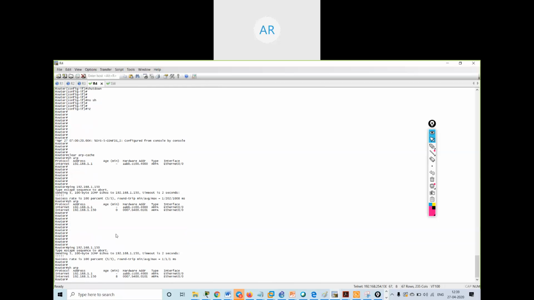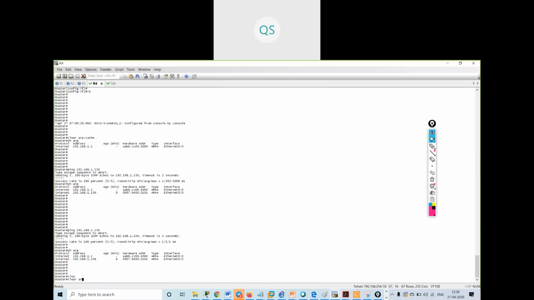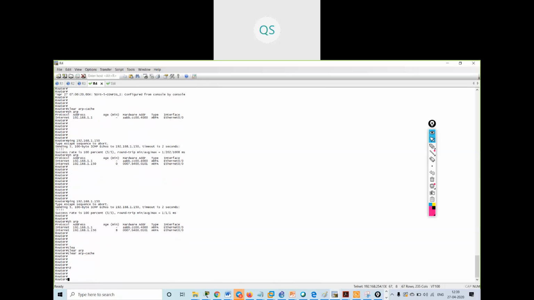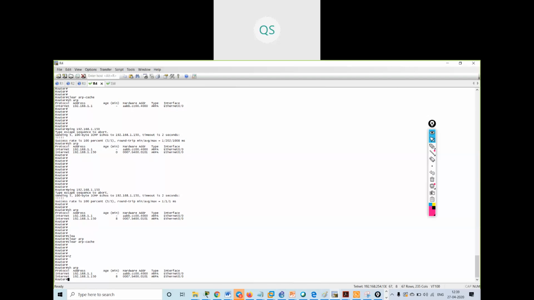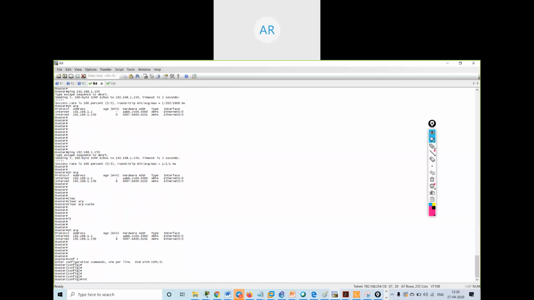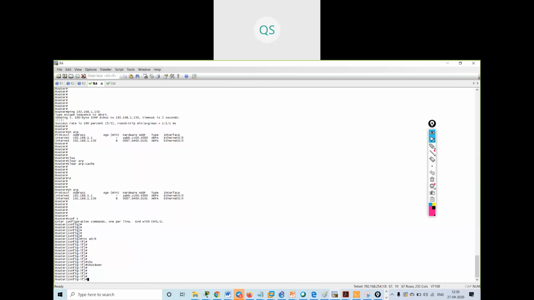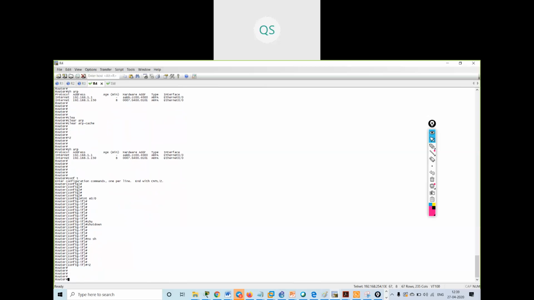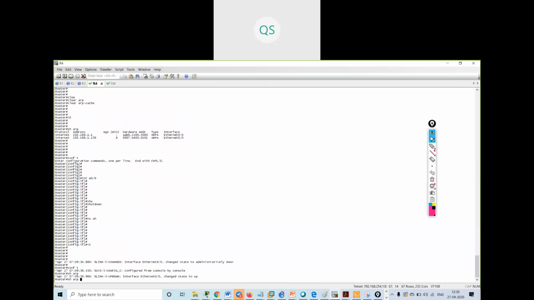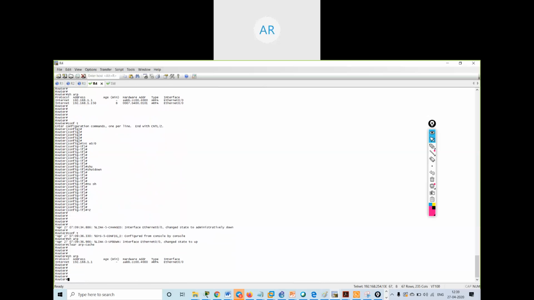show ARP. Okay, let me clear the ARP. Clear ARP cache. Show ARP. Okay. Interface Ethernet 0/0. Shut. No shut. Okay. Clear ARP cache. Show ARP. I'm having only one entry.